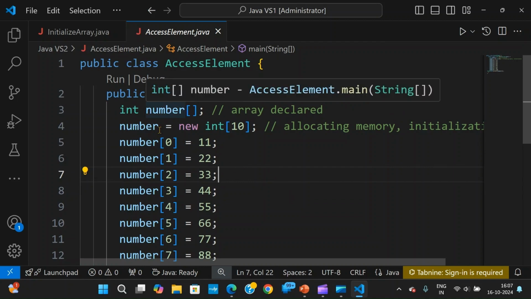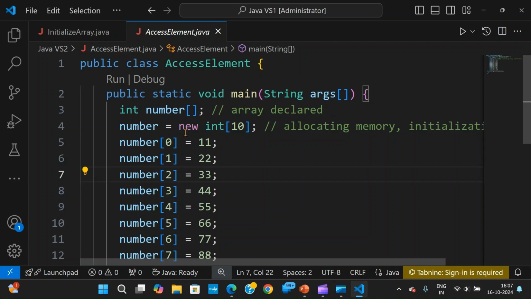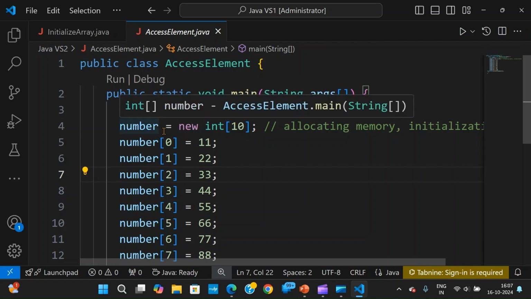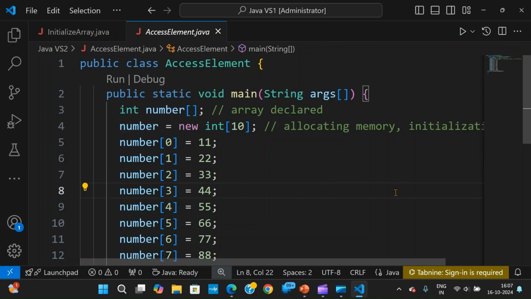Then when you are allocating the memory by using the new operator, you don't write the subscript here. If both are written in the same line, then no issues. But if you are declaring in one line and instantiating in another line, don't use any subscript here. Called new int. Now this 10 is nothing but the size of the array. So here we are creating an integer array with size 10.